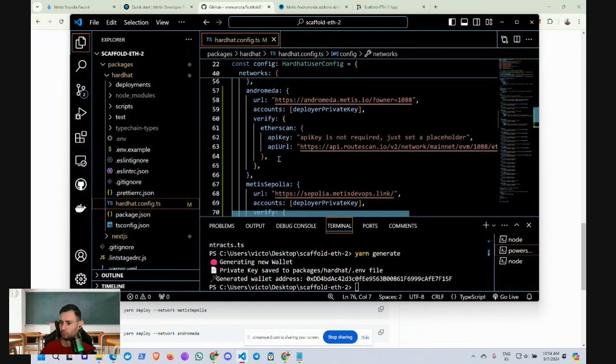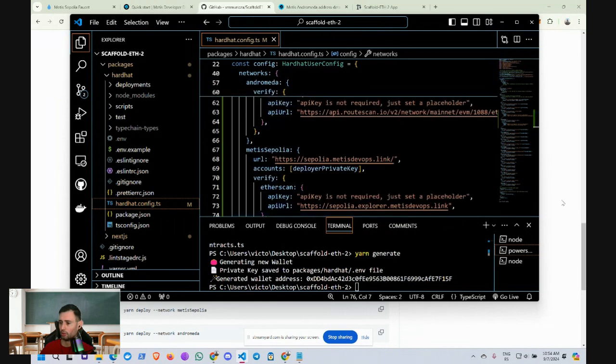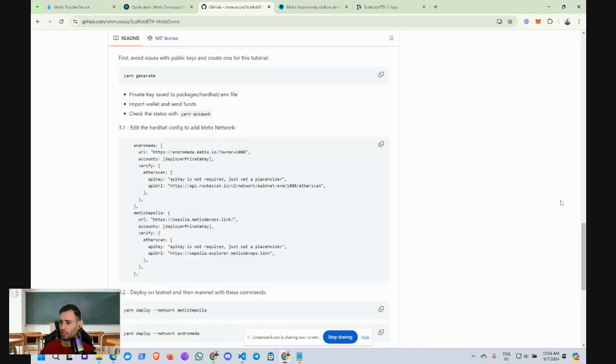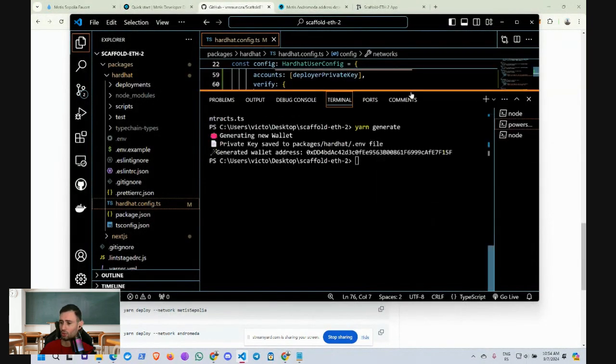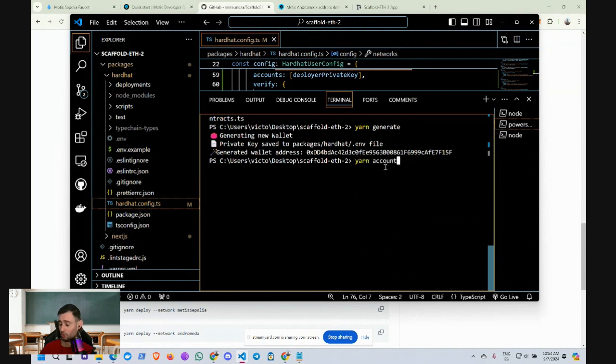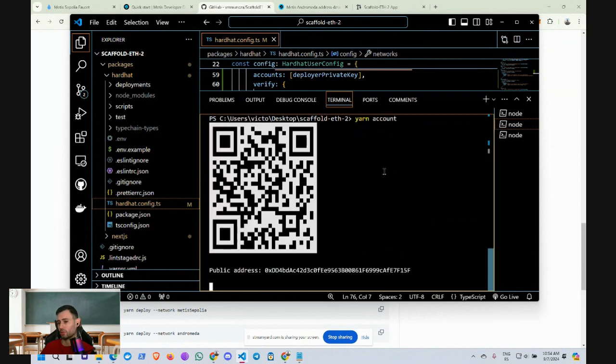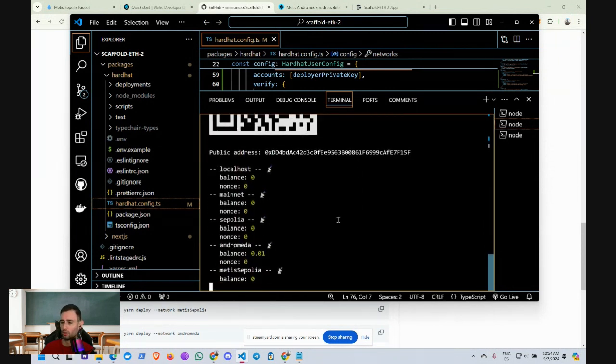Now, okay, this should be working now because I added the network on the config. And just to check, we can use this command yarn console, that if I am on Metis and I added the configuration here, then I should be able to see some funds on this wallet, right? Because I just used it to send some funds here. So this is sort of a cross check that you can do.